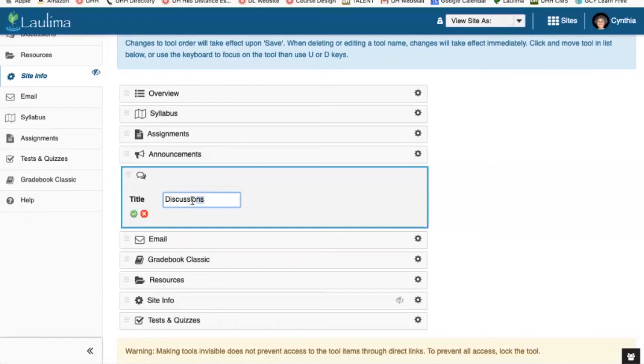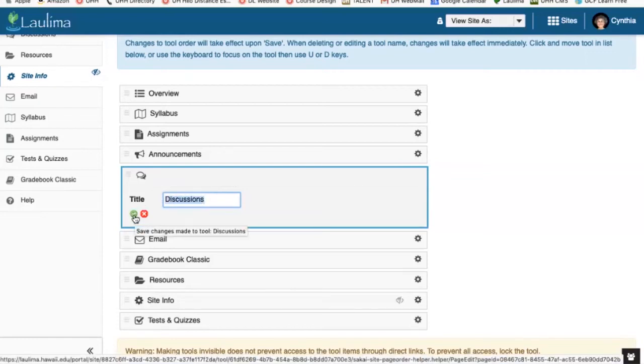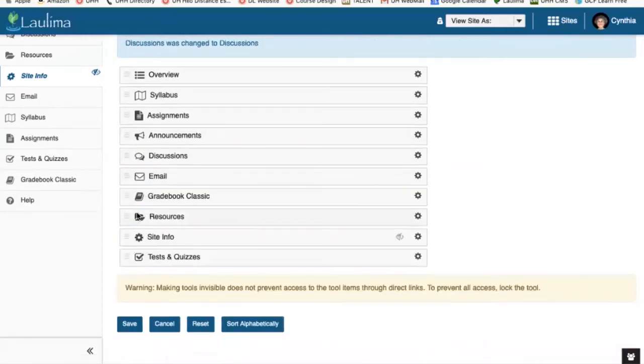Once you change the name of the tool, you'll want to come here and click on the green check mark. And what that essentially is doing is giving Laulima permission to make that change to that tool. It's not saving the rest of these moves or anything else that we did. It's just for what's in that outline box. So you have to remember to click the green check mark. Okay. Once you're finished with that, you're happy with the placement of your buttons and the names, you can click Save.